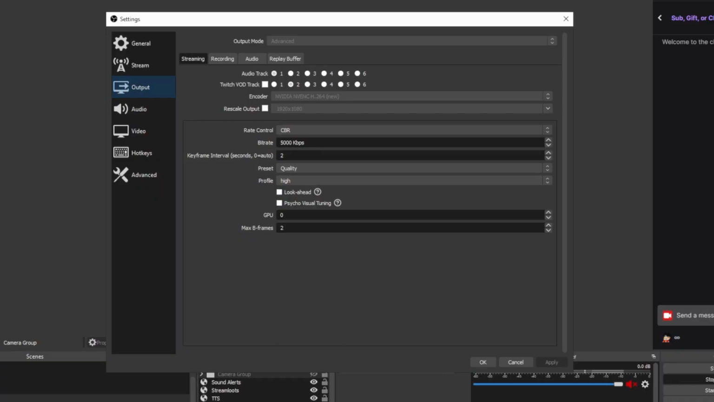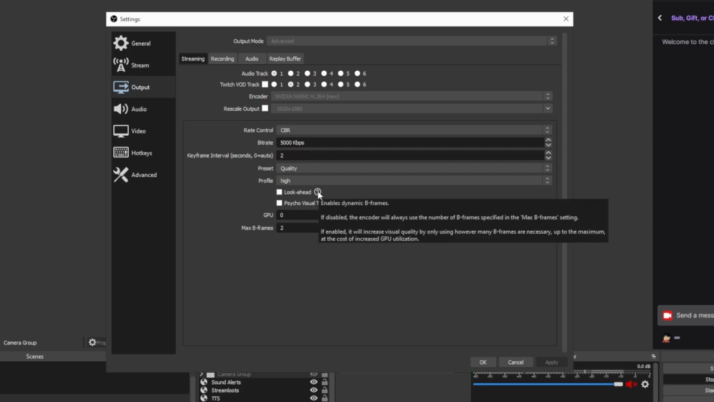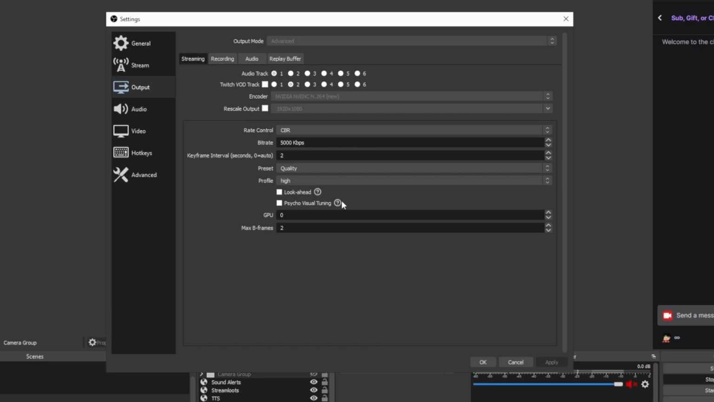With that said, I normally set my keyframe interval to 2, which I believe you should do as well. My preset is set to quality. My profile is set to high. I don't have look ahead or psychovisual tuning on. You can certainly try them on and see what it does for you. You can also Google what they do. They explain right here in these question marks as well. But again, I'm trying to run through this, so I'm not going to. Check those out for yourself.